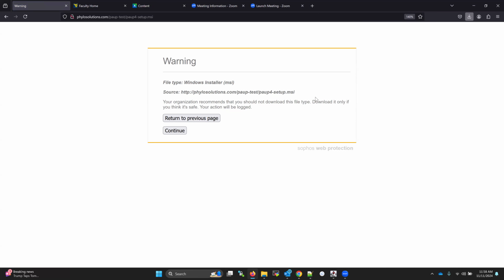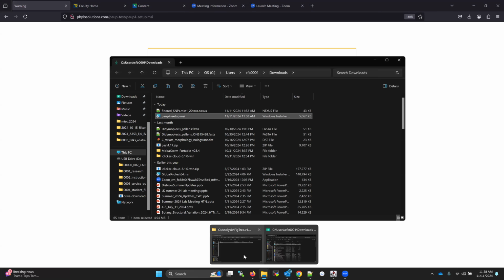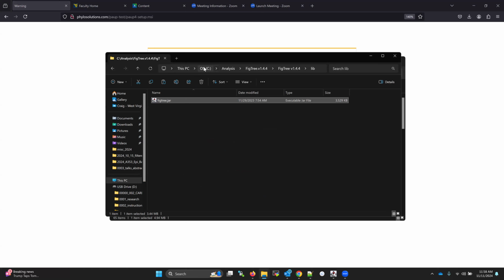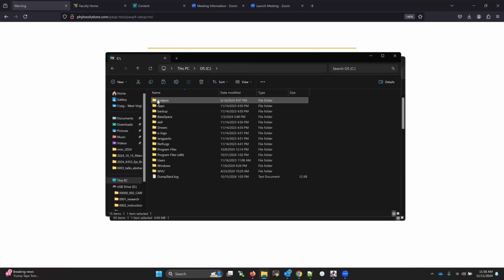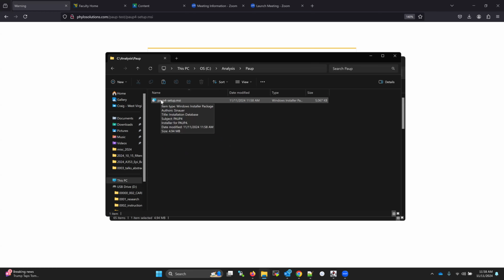So I'm going to click that folder. I'm going to copy this and put it in another folder I have called analysis. That's on my C drive on my computer. So you can do this on your desktop or wherever you want to do it. I'm going to paste that there. I'm going to actually create a new folder and stick it in there. Just call it PAUP. I'm going to drag this into here, and then go into here, and then double click.